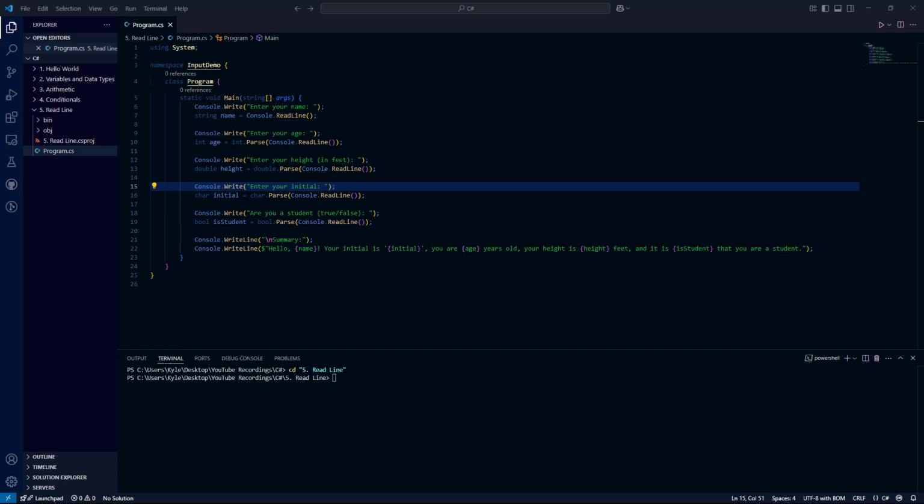So let's take a look at our example code. The point of this code is just to read some information and then print out a sentence summarizing what the user entered. So first, taking string input, we use Console.ReadLine to read the name as a string. We don't need to do any parsing here because ReadLine always takes in things as a string. It stores the result in the string variable name.